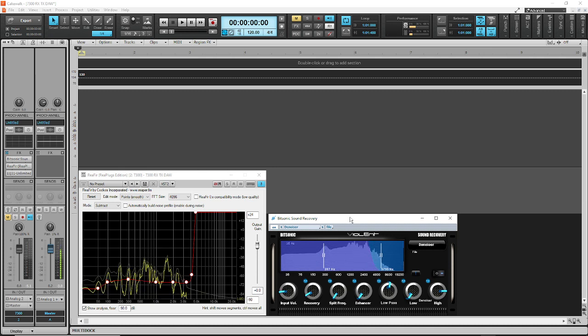So what I'm going to do is re-update the CWP file on the website, and I will post a link for the Bitsonic Sound Recovery plugin. Download this plugin, install it to Program Files, Cakewalk, VST plugins, if you're on a 64-bit system. If you're on 32-bit, it would be Program Files (x86), Cakewalk, VST plugins, I'm assuming. I'm not on a 32-bit system, but there you go.